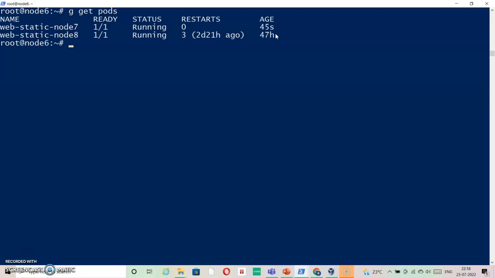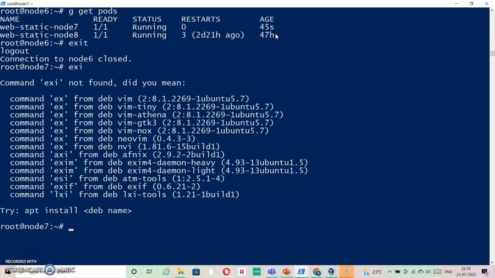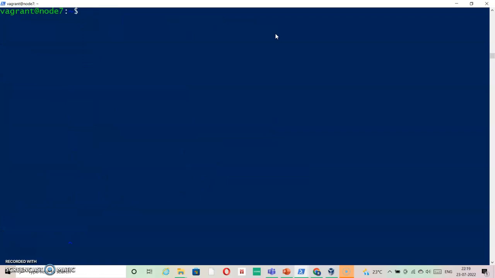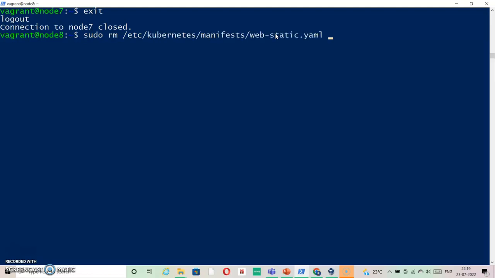So let's remove whatever we have kept inside node 8. For that I'm exiting from here, and now we are on node 7, now on node 8. So sudo rm in /etc/kubernetes/manifests, and this is my file. If we remove this, this will remove the pod. We are done. Let's get back.